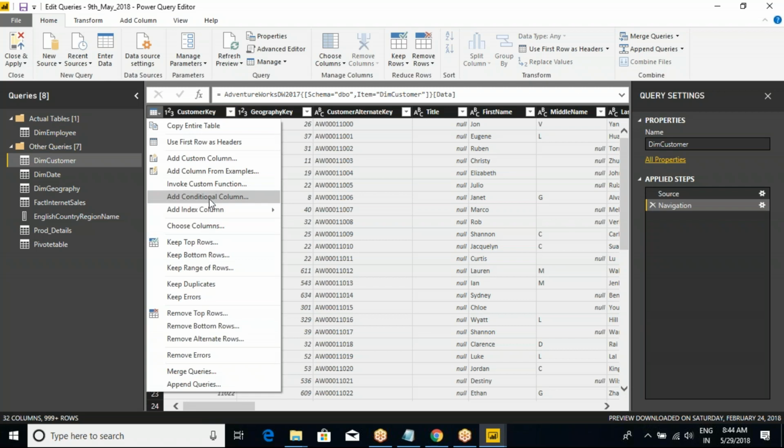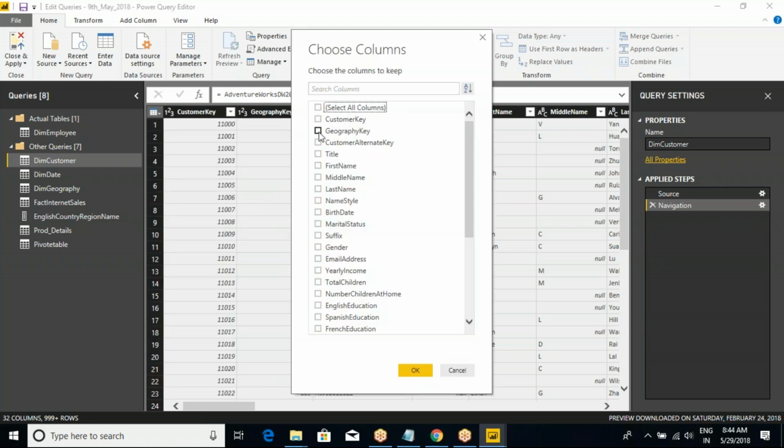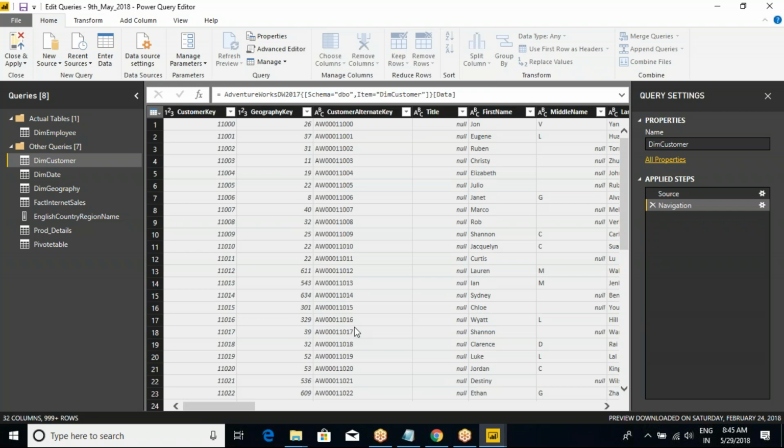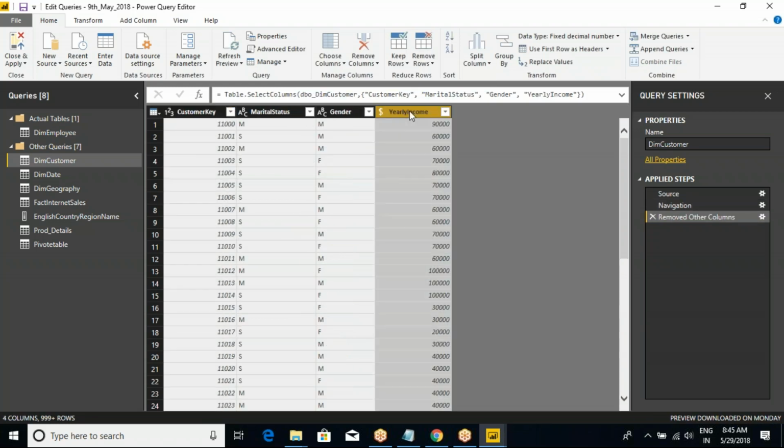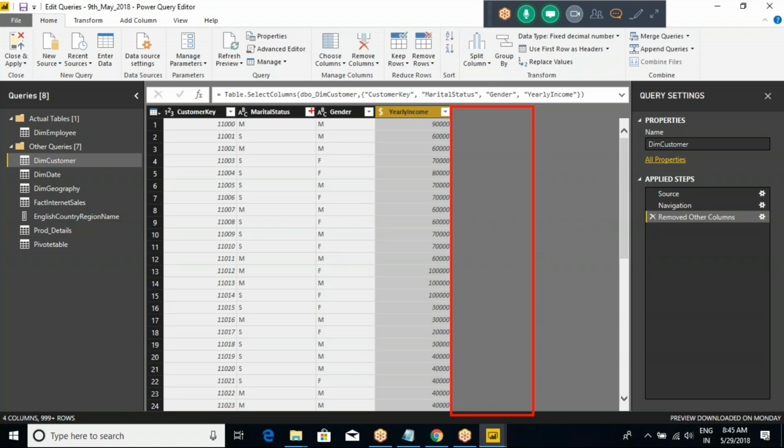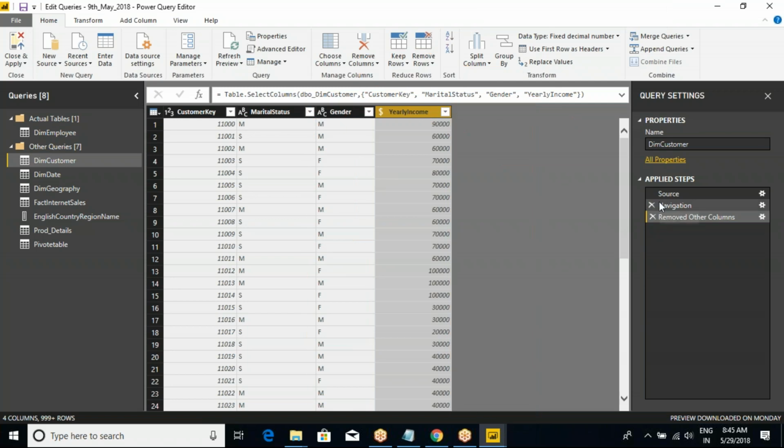Now, for example, choose a column. I want customer-wise marital status, gender, email address, which is also not required, and yearly income. So now based on the yearly income, or based on the gender column, I would like to derive one more extra column by applying some condition. Earlier, with first name plus middle name plus last name, we were not applying any condition; we were just using the columns, correct? But here, what are the values?